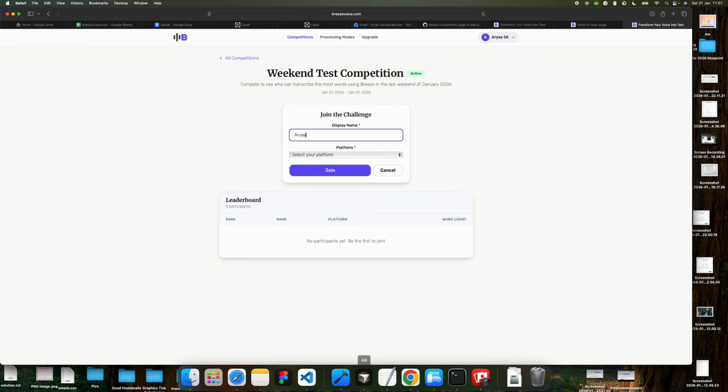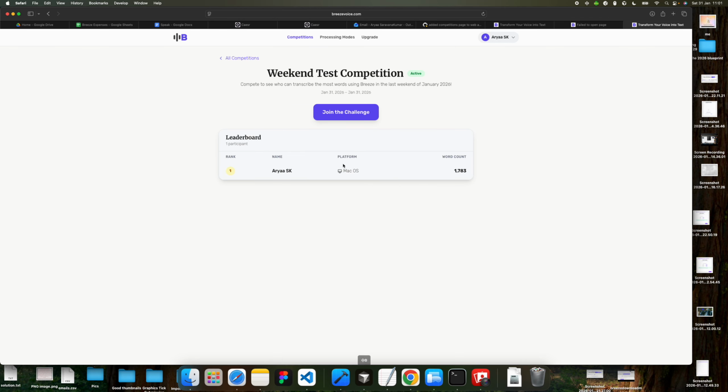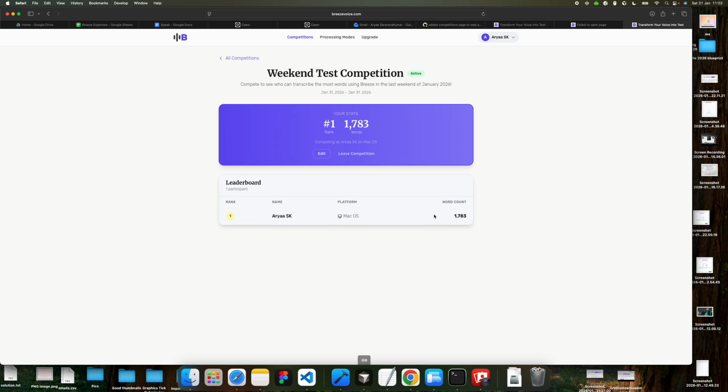Let's just say my username, and select my platform. I'll just do Mac OS, and then you can see I've joined. I'm currently in first place because no one else is in the competition. But yeah, this is pretty cool. Hopefully we can use this to drive some growth in the future.